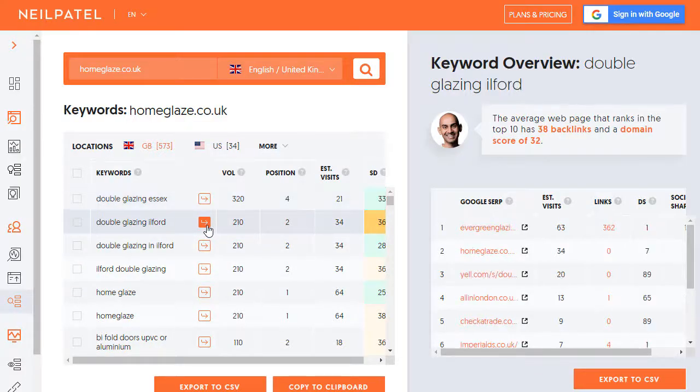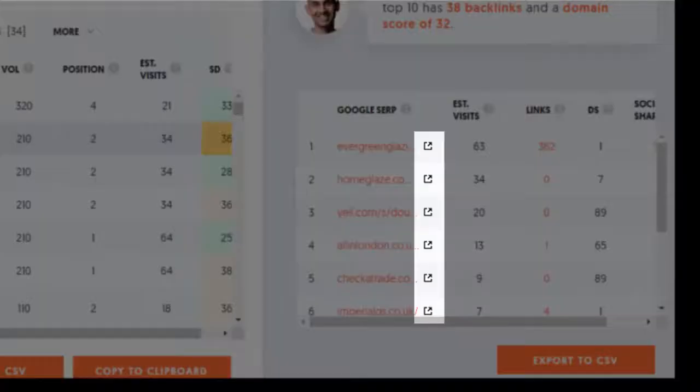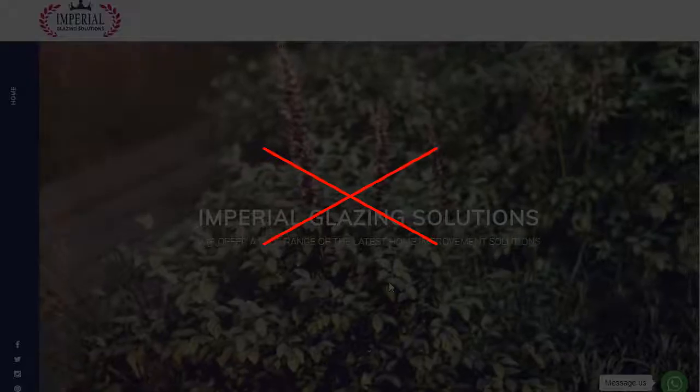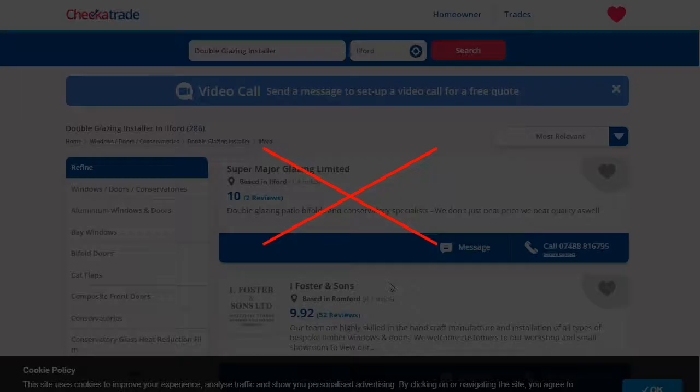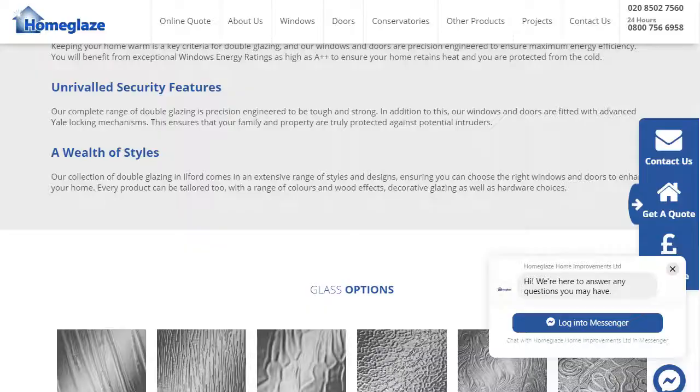On the right, you'll see a list of web pages that rank for that keyword. Click on the link icon next to each website to open the websites in a new tab. Close any business directory or homepage as that will not help with this project. You'll now be left with around 2 to 5 websites that are getting free traffic from Google for your desired keyword.